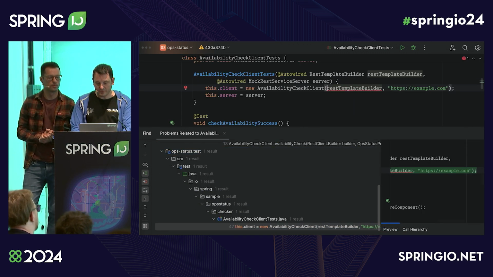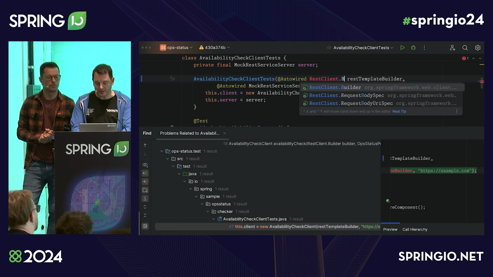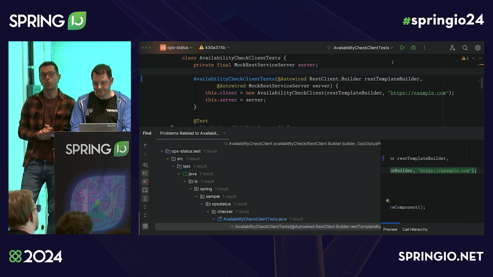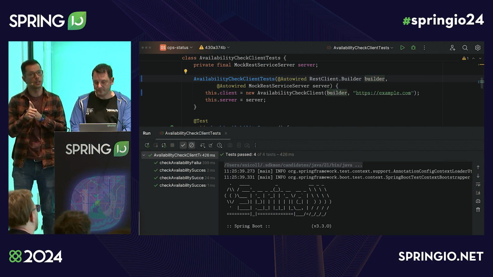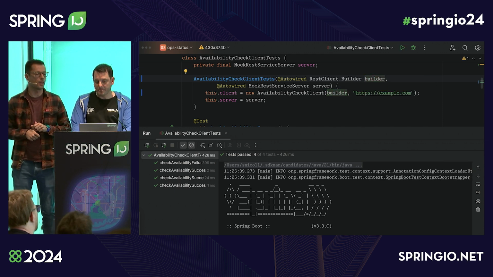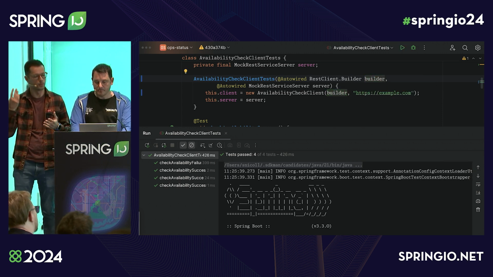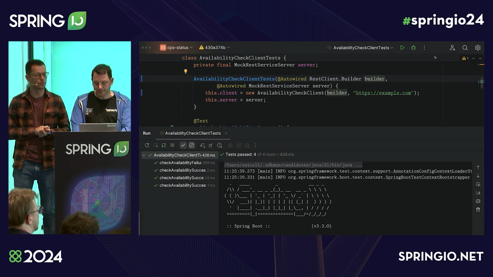and run the test to make sure we didn't break anything. All right. Other than that, we're supporting the same types of clients, including the new JDK client, and also the usual HTTP components and others. Okay. All right.